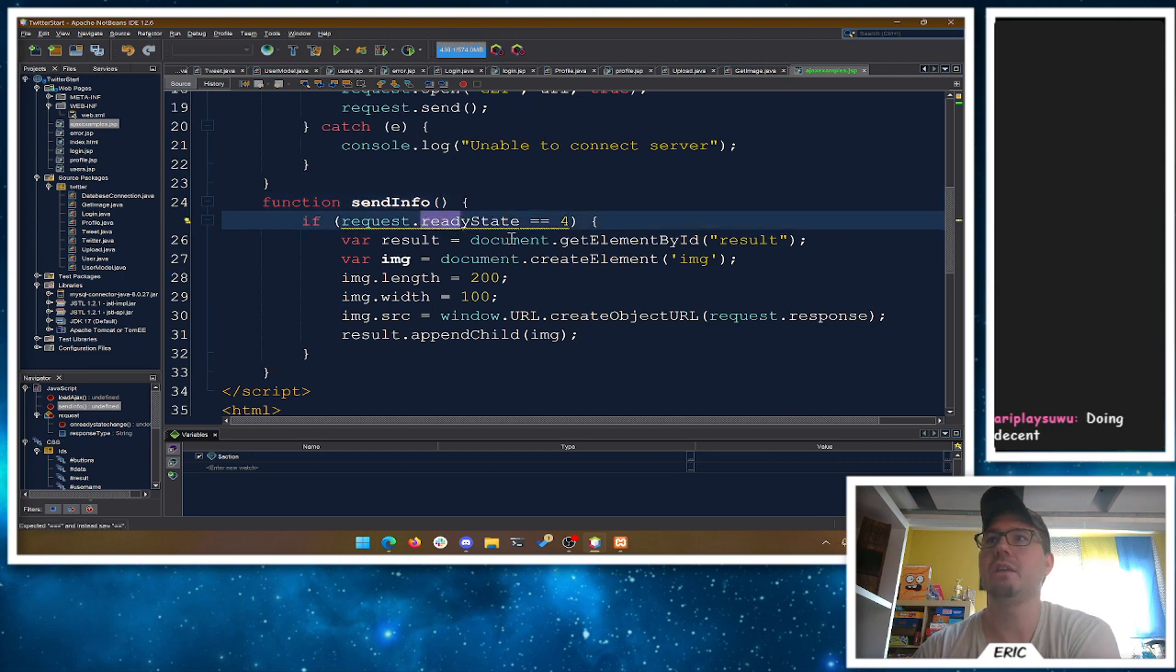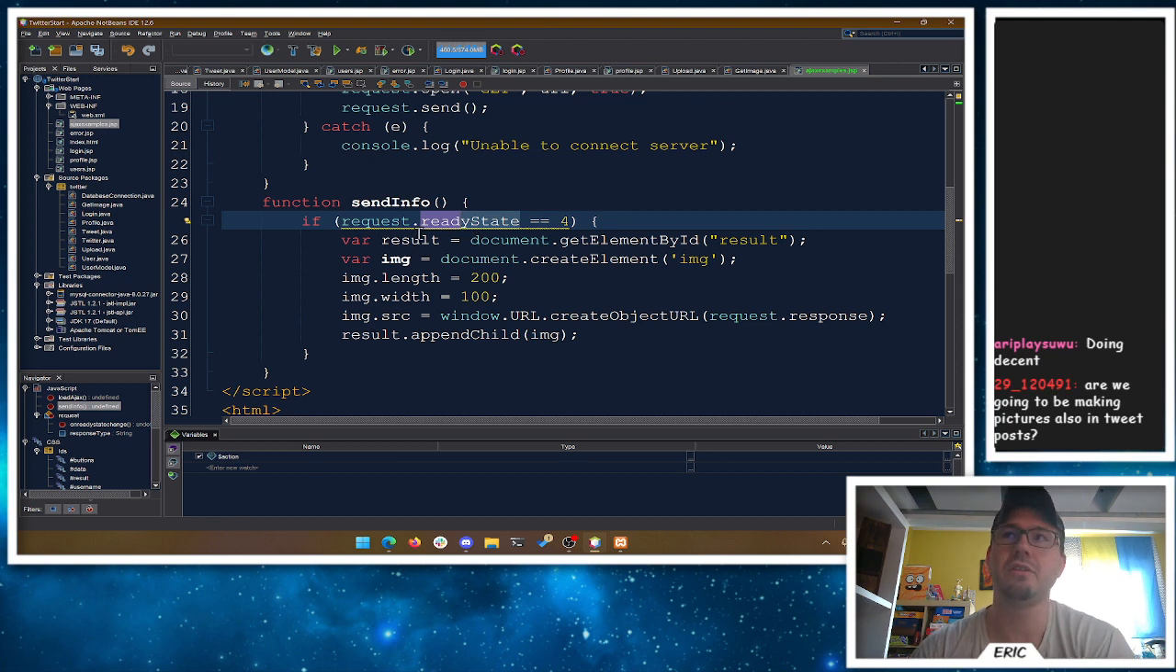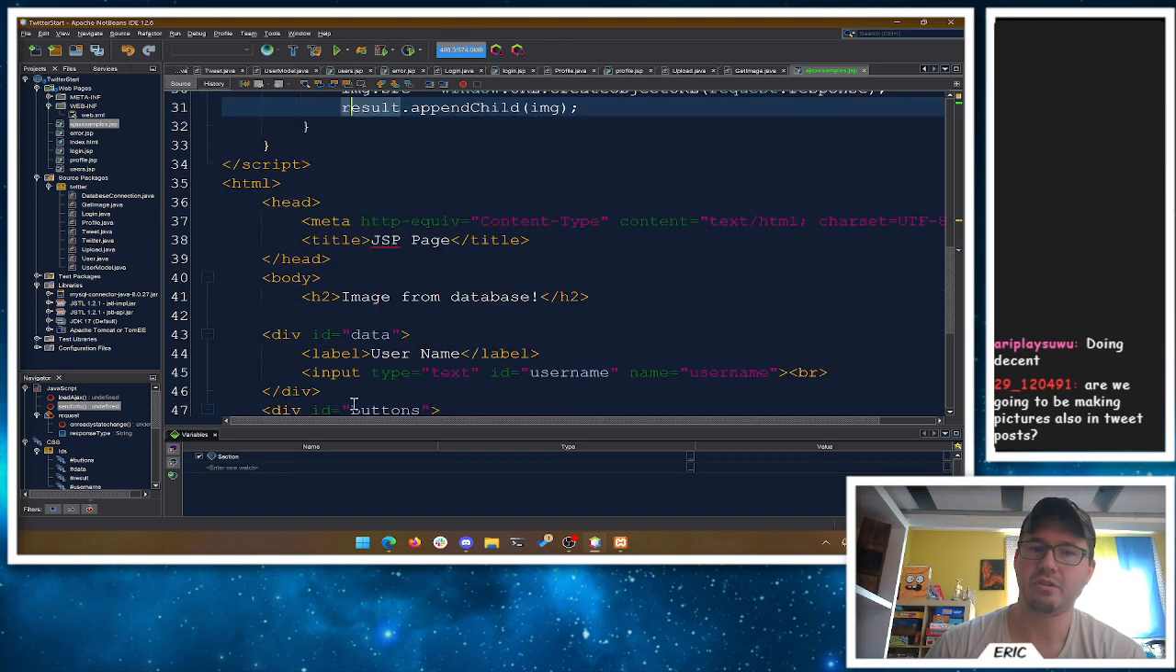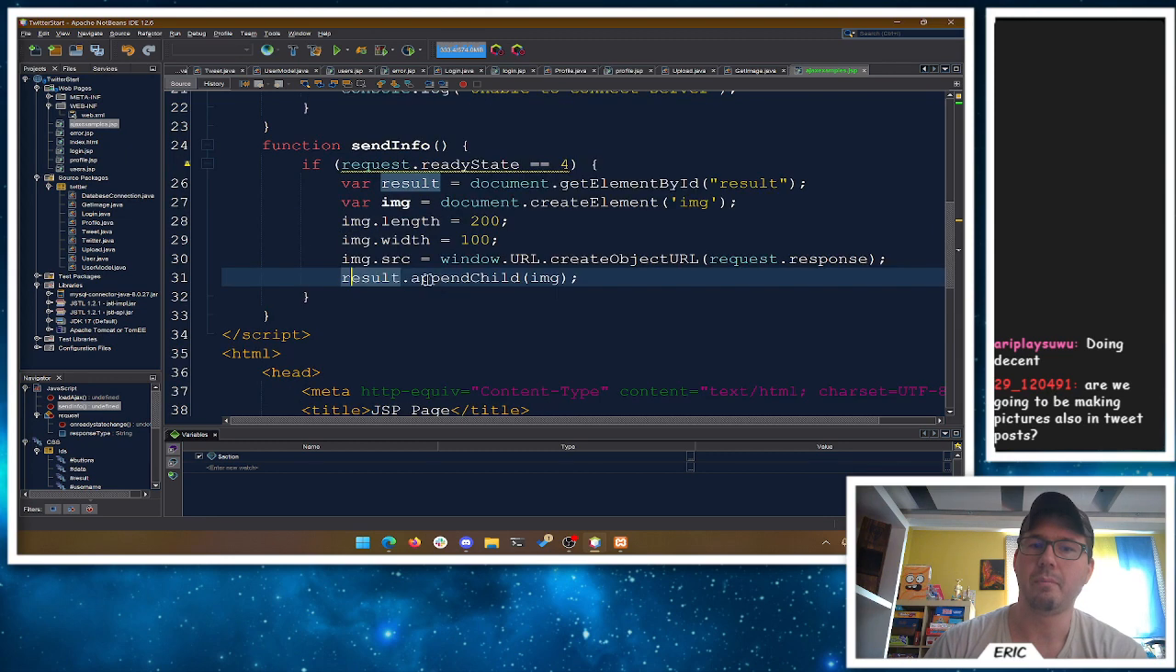We know that it's ready. I showed and demonstrated how you could do images for profile pictures, and the task then for you is to go and make that work with your tweets. Right? And then what we do, we're going to take this result here, that little paragraph we started here, and we're going to append a child to it and append that image. So we don't need to reload.